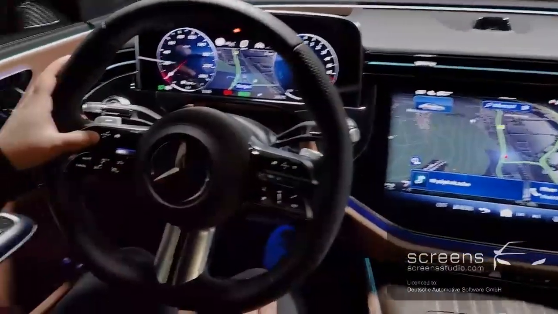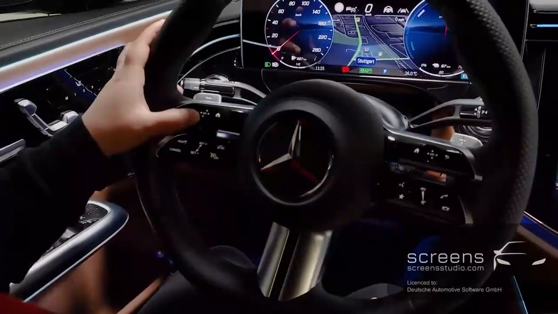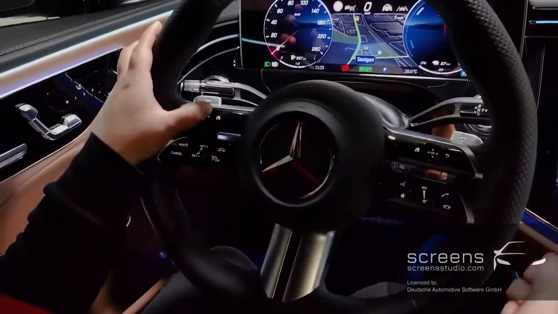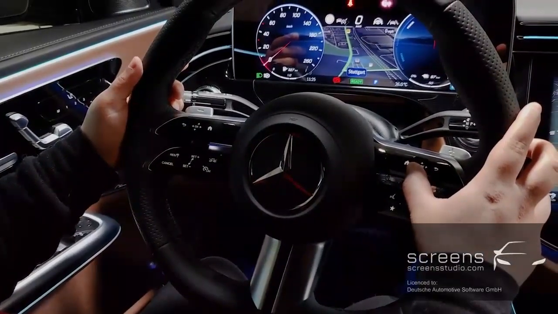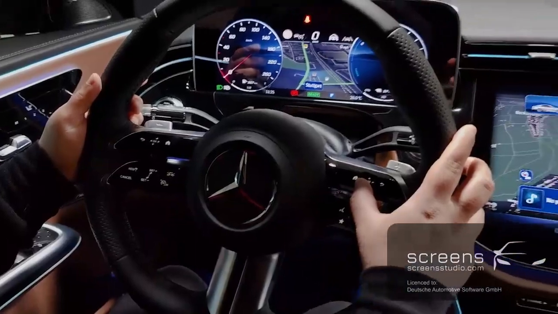Now back to the steering wheel. The left side takes care of the instrument cluster, return button, navigation buttons, and home. The controls on the right take care of the head unit, home, navigate, and return.